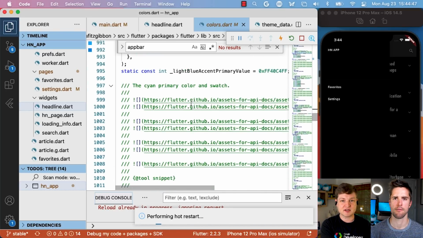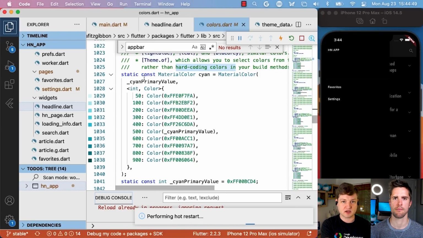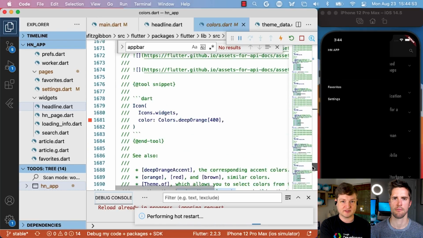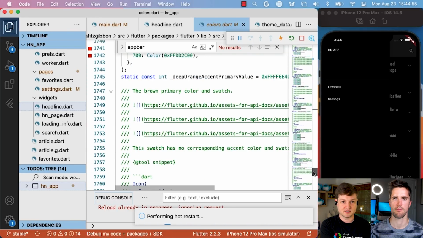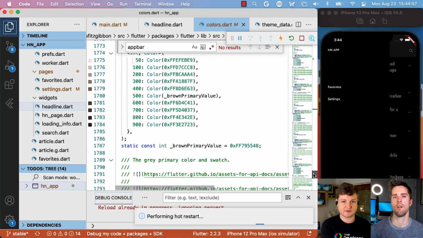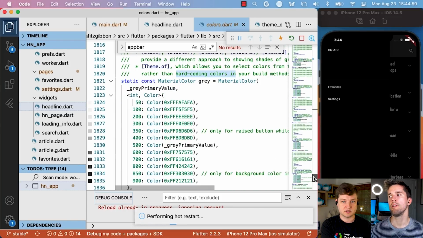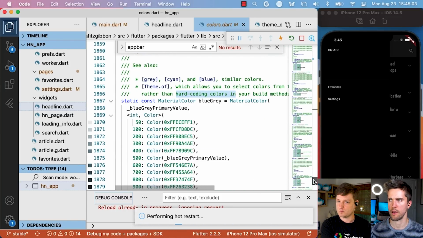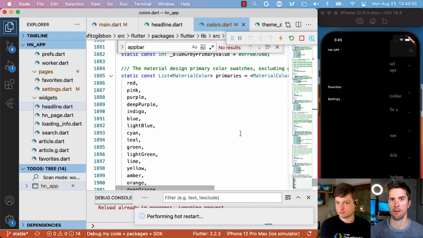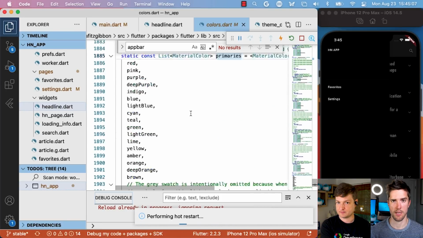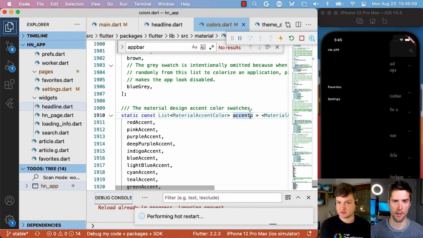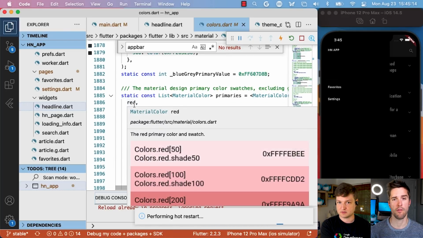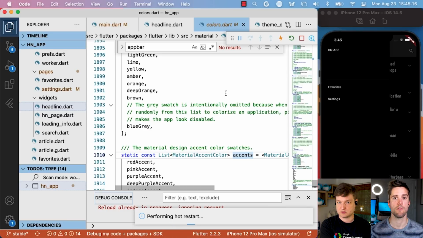So maybe there's not just one in the colors. Do we have any helpful methods or anything in colors? No, it's just literally the colors. That's fine. So what if we just go with index 0 being theme of context dot primary color, and index 1 be theme of context secondary color.